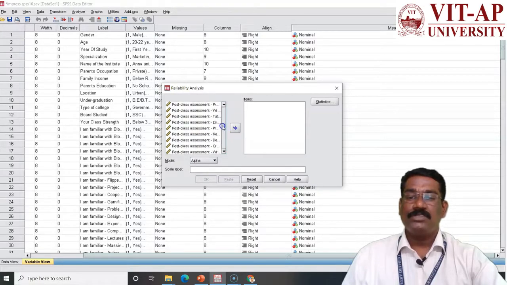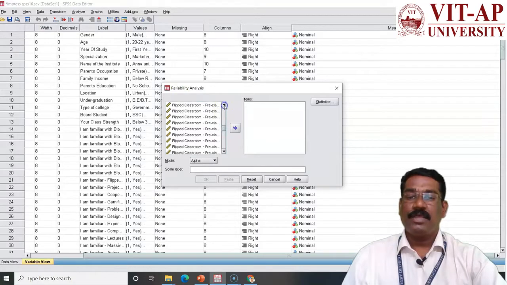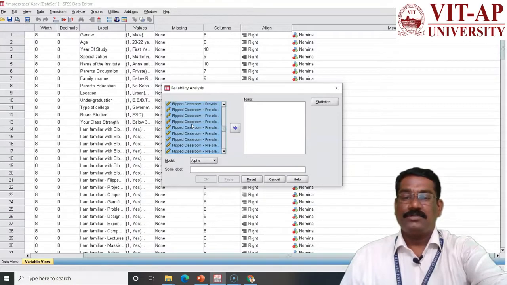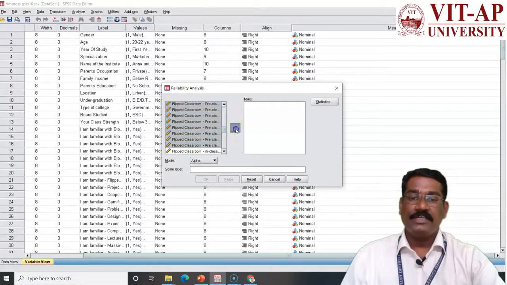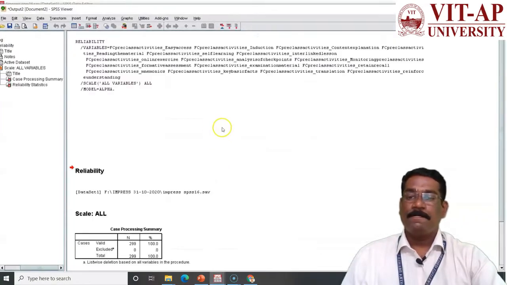Let me put all these variables, which are talking about pre-class activity and post-class activity. When you talk about the flipped classroom, you have pre-class activity. So let's put in the pre-class activities of the students' perception that we have captured using this data. I am putting all those variable items in, and I'm looking at the Cronbach's alpha method. I just hit OK. So what happened?